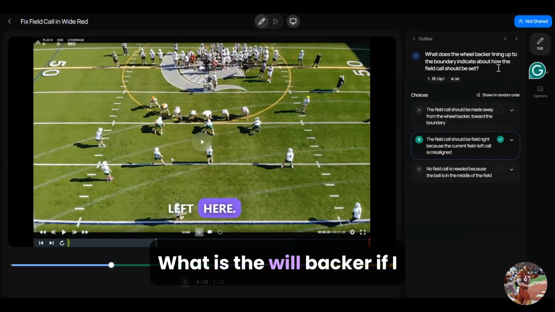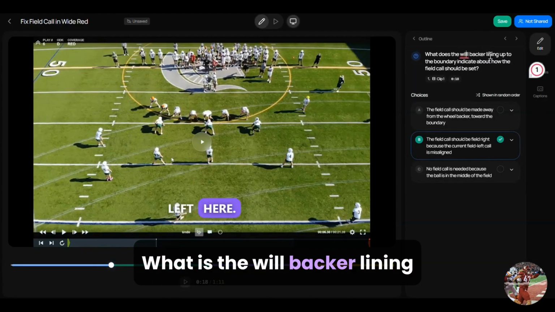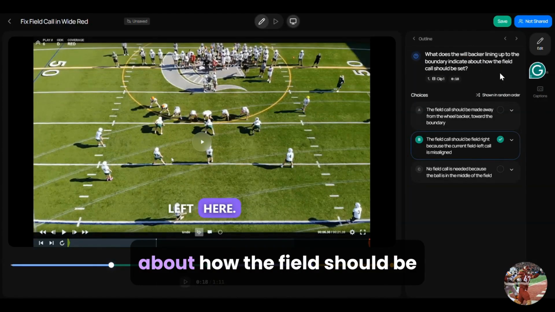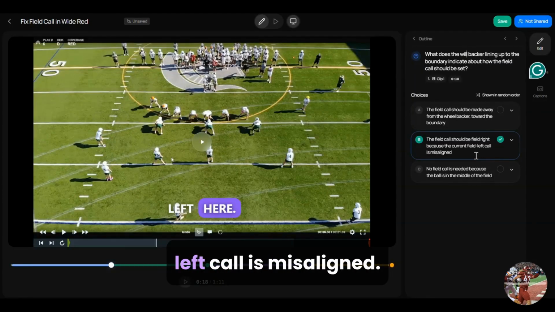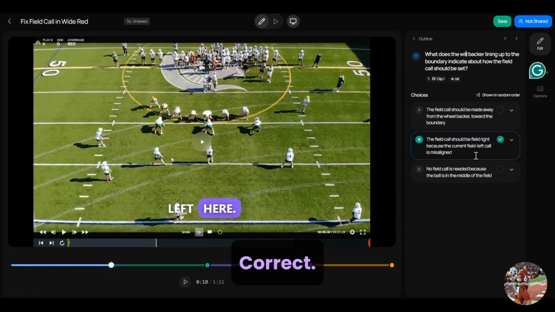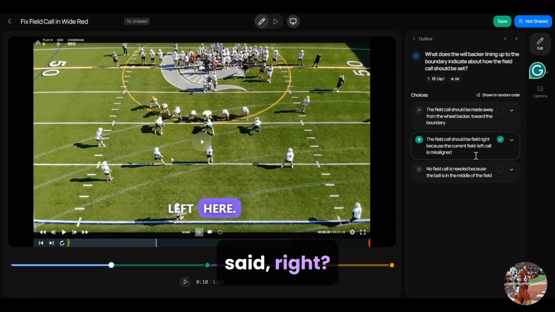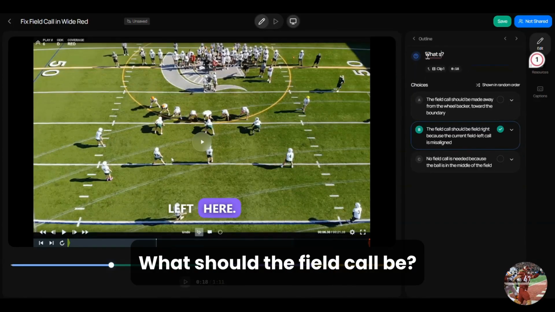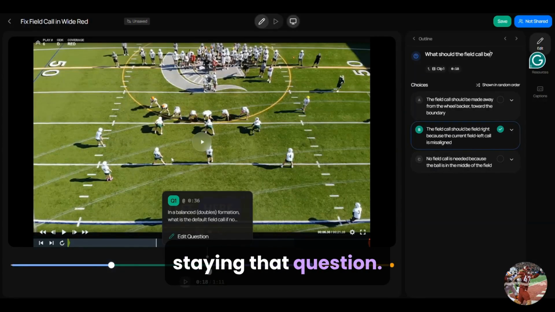What is the Will backer, if I spoke clearly enough? What does the Will backer lining up to the boundary indicate about how the field should be set? Field call should be to the field right because the current field left call is misaligned. Correct. And that was a roundabout way of saying, I guess, what I said, right? If I wanted to change this question, easy. What should the field call be? And that's a simpler way of stating that question.